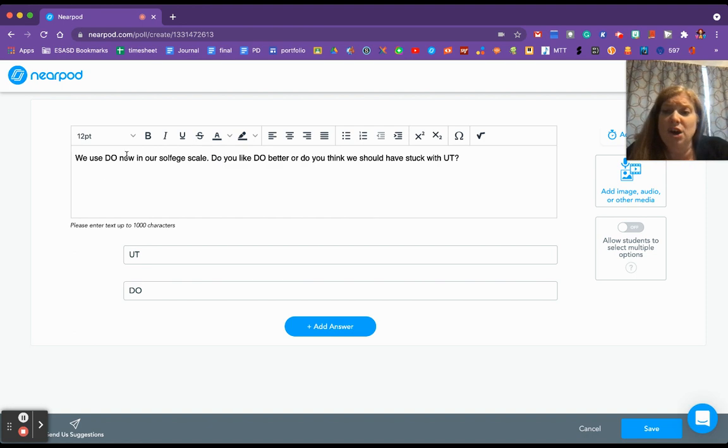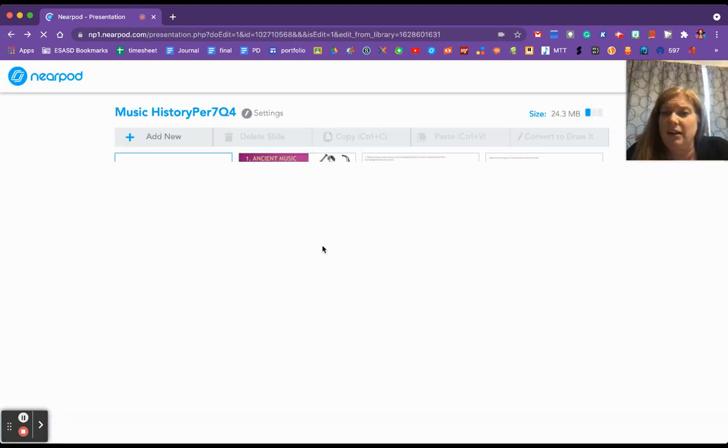So do we use do in our solfege? Do you like do or do you like oot? Because back in the ancient medieval times, they used oot instead of do, just so you know. So there's oot. And so then you can save the question or you can add another answer if you'd like. And that's just a poll, just to get their ideas.